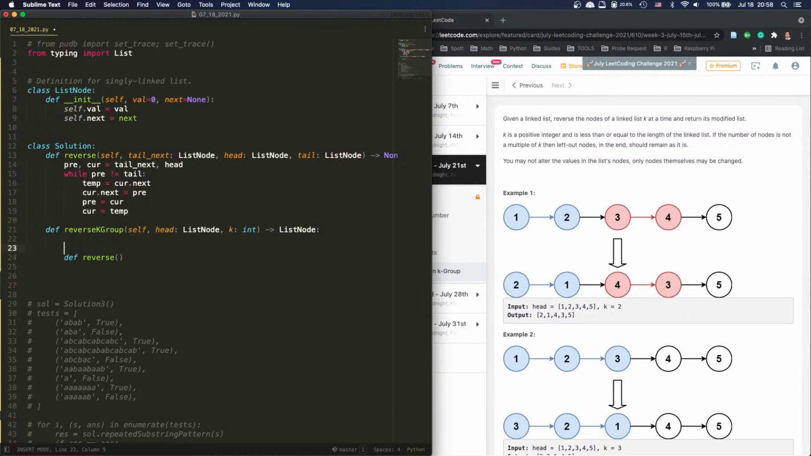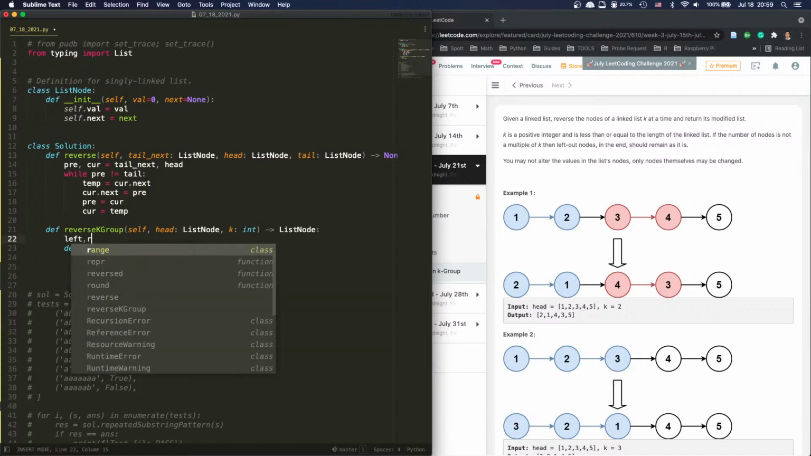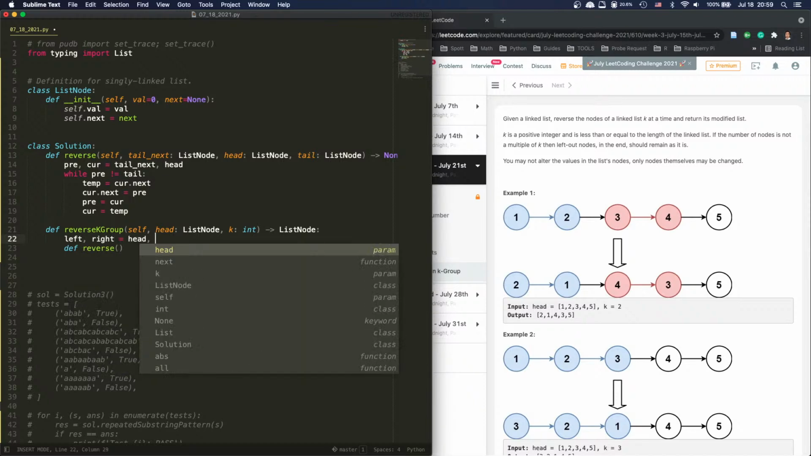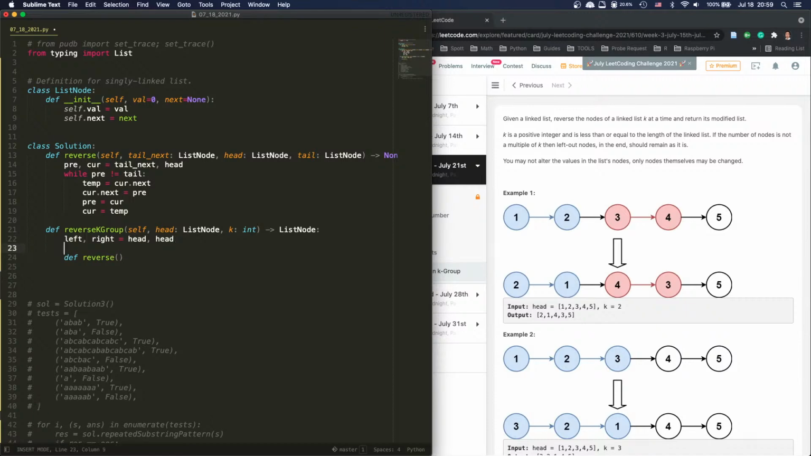So here, what we need to do is have a pre, and let's have a left and right. We start with left and right equal to head and head. They start on the same node, and then we keep going. Head and head, and we say, what do we say?